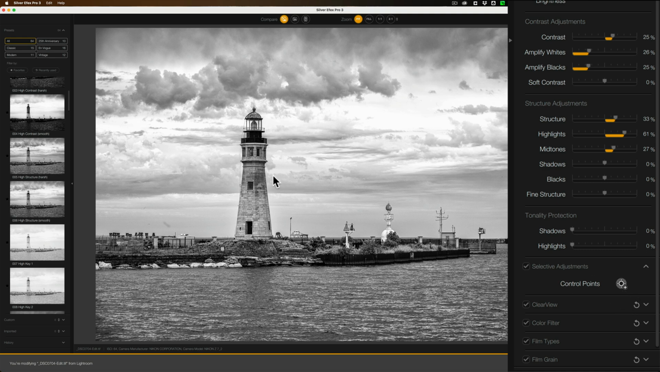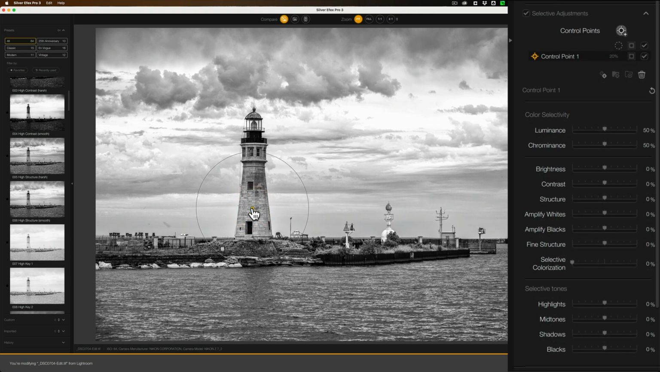I have the control point turned on. No, I don't. I'll click on it. Now it's turned on. You can see my cursor is this little donut. Let's just click right on the lighthouse right here. And you can see we have this circle. So this circle encompasses everywhere that the adjustment will affect, but it will try to affect the tone, texture, and color that is directly under the pin that I put down.